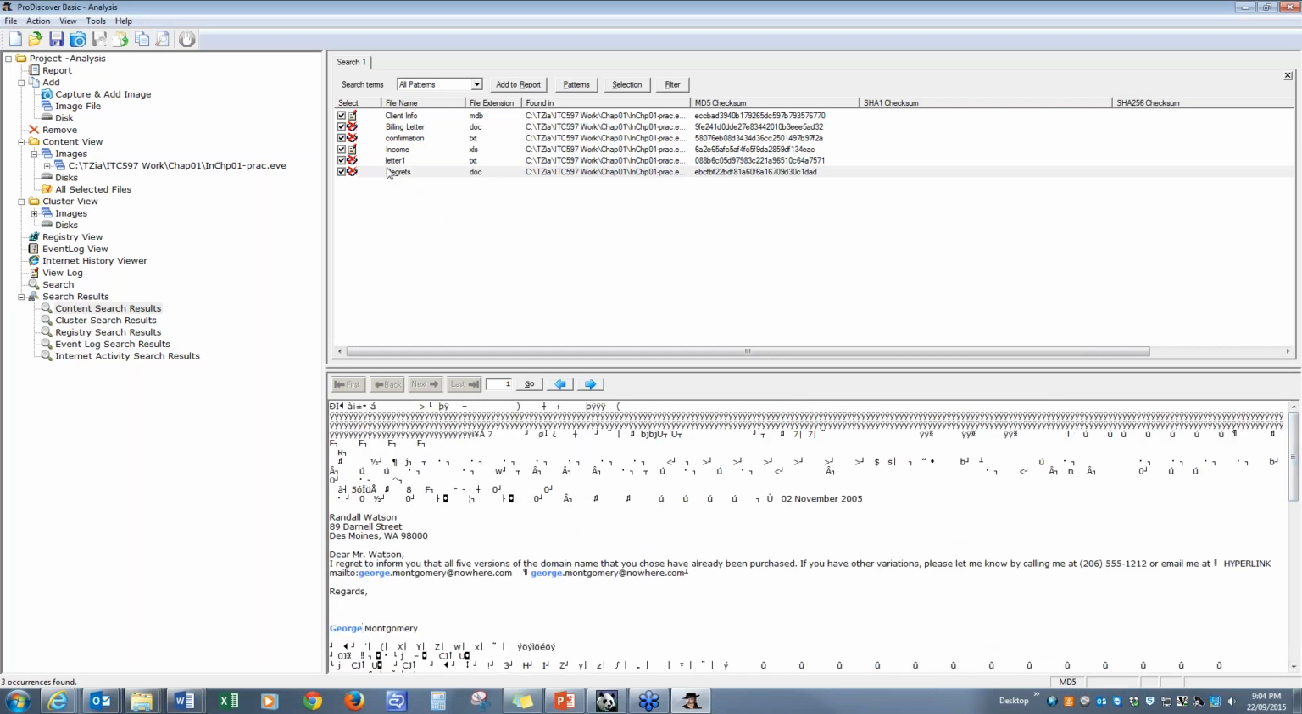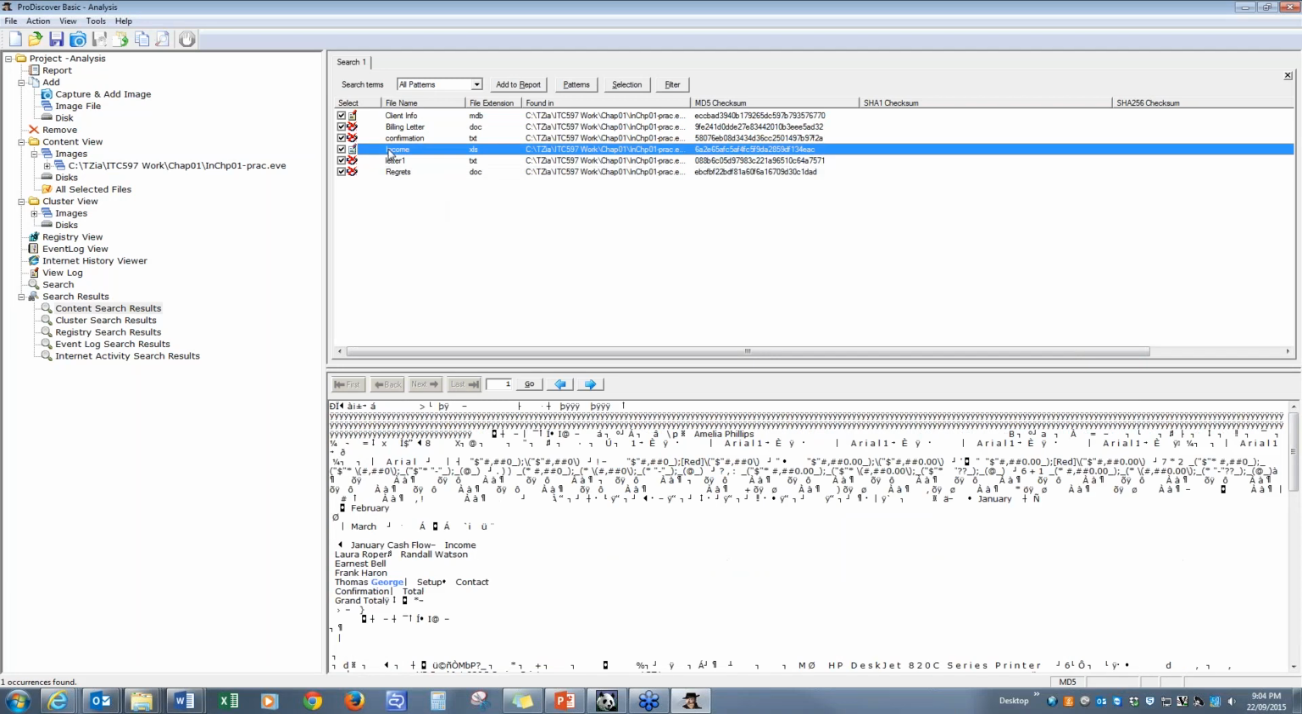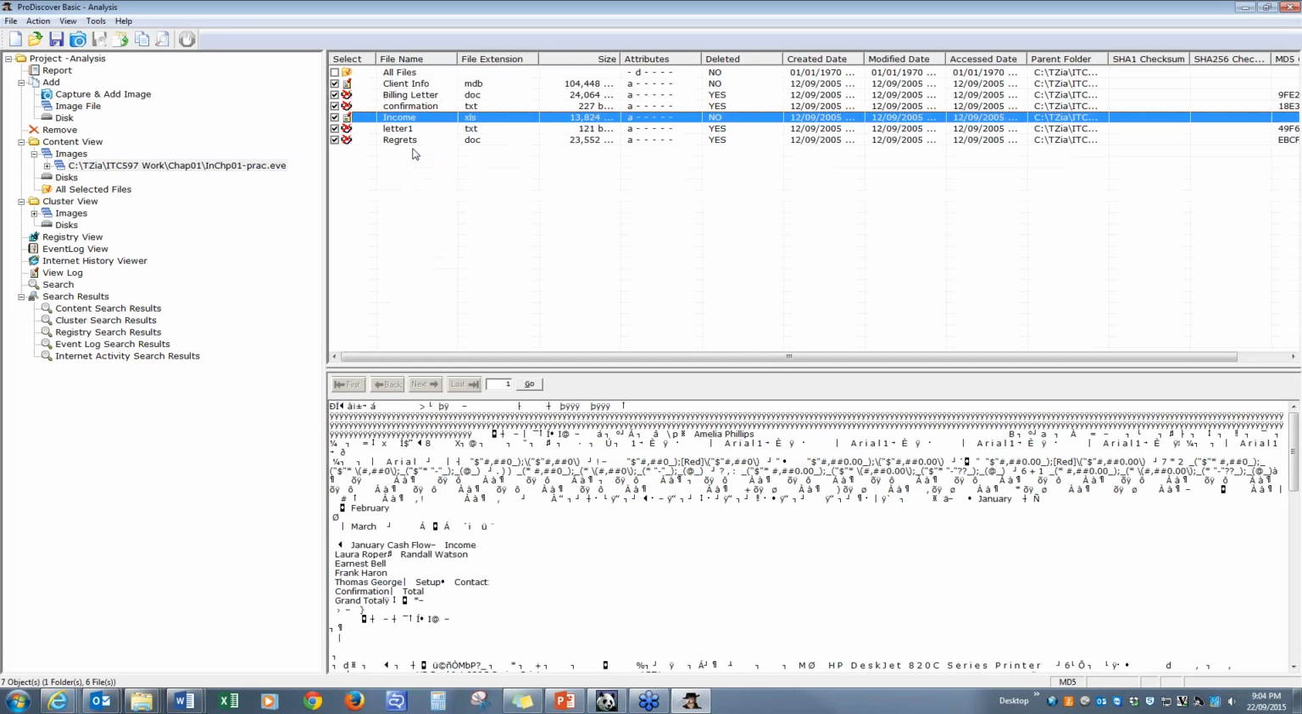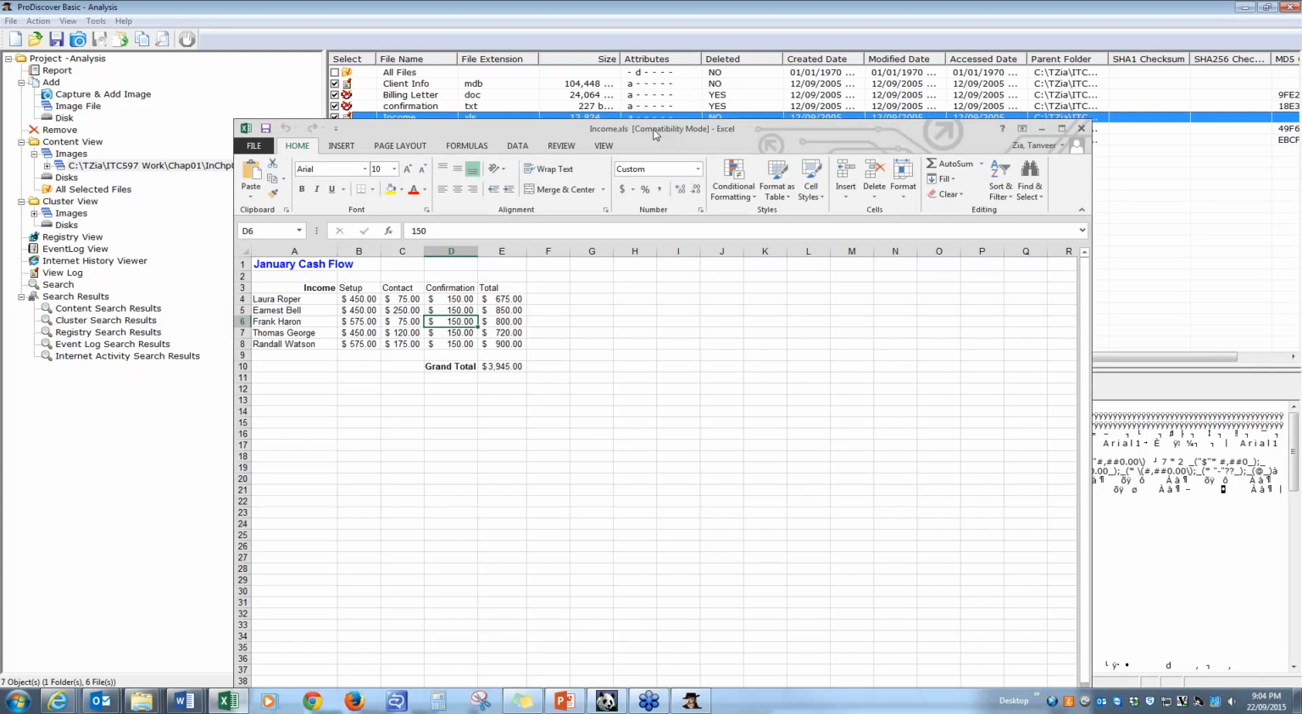So take a look at say this XLS file. The interesting thing is that if you double click on this file, you can open these files, and they will open up. For example, this Excel file is opening in my second monitor, appears over here.